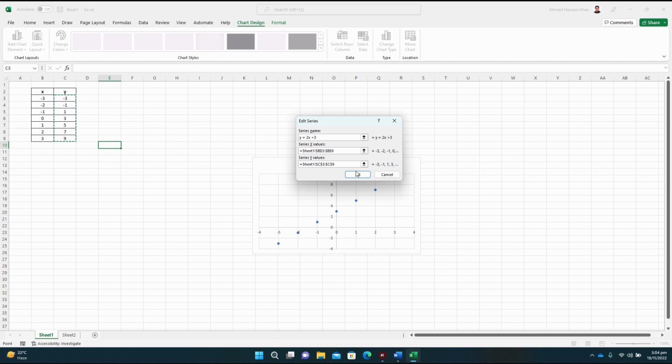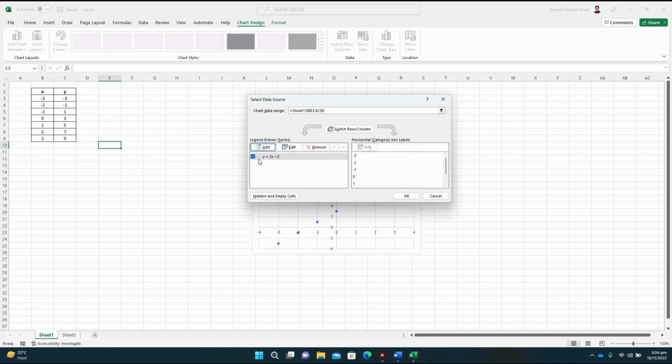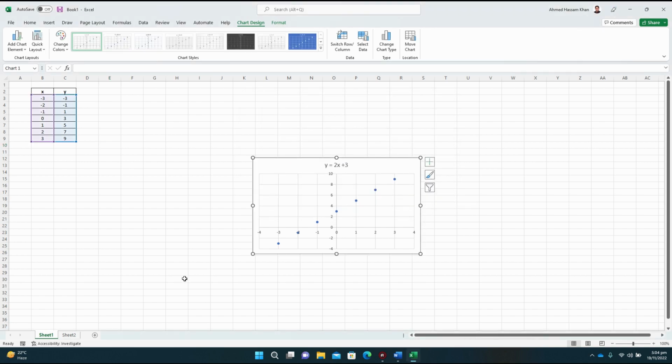So once this is done, we can see that the series has been successfully added and the graph is also drawn, but just the points, because we've selected that graph which only plots the point, because we're going to join these points later on based on the type of the equation which we are using.